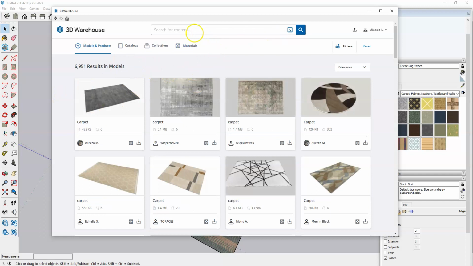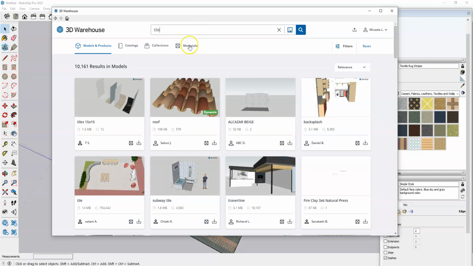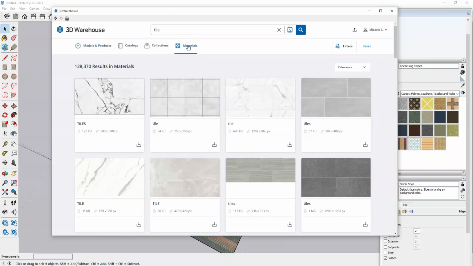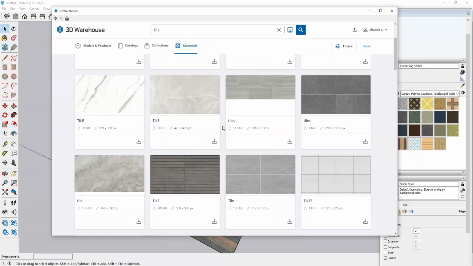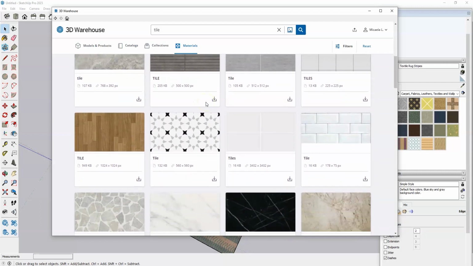Okay. So you can search for content. You can tell I was searching for carpet. Let's look for something else. If I type in tile and I hit search, you can go over to materials here. Usually our default is models and products. If I go over to materials, that'll give you just different material swatches of a bunch of different tiles that people have created.